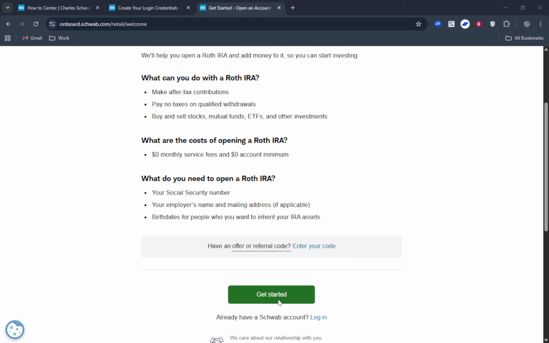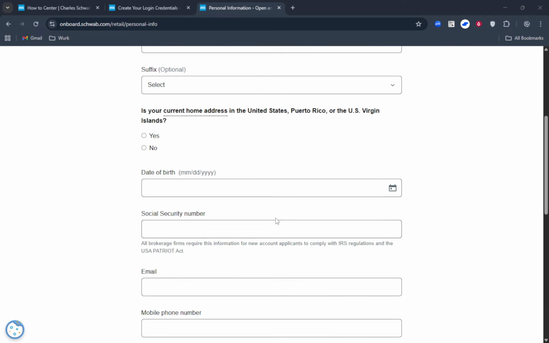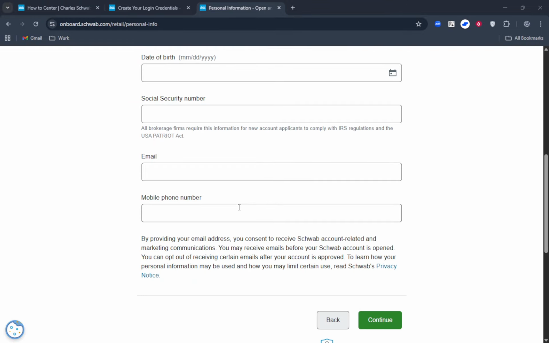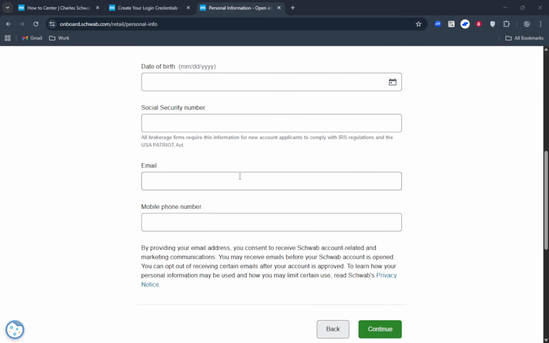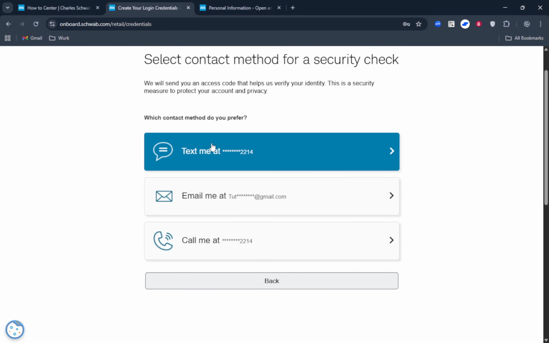Once the account is open, fund it. You can transfer from your bank, send a wire, or mail a check. Contribution limits are generally about $7,000 per year, or $8,000 if you're age 50 or older, but always confirm the current IRS limits. Finally, start investing.